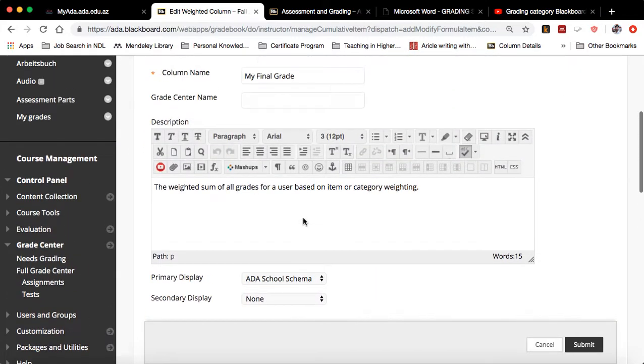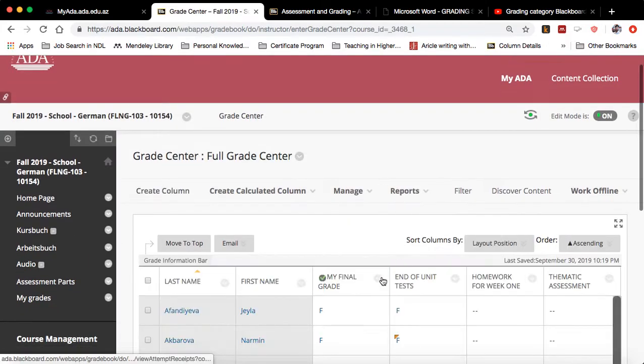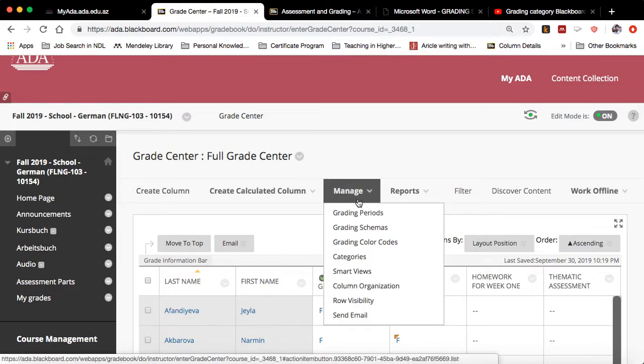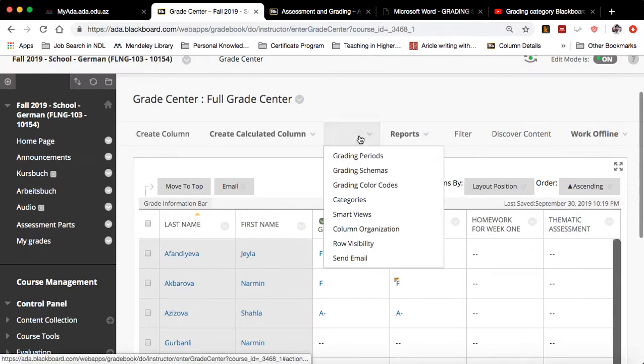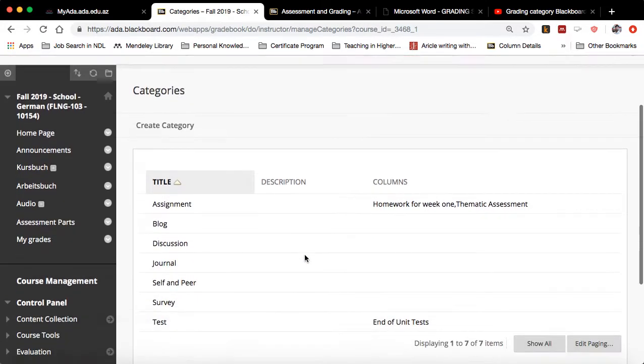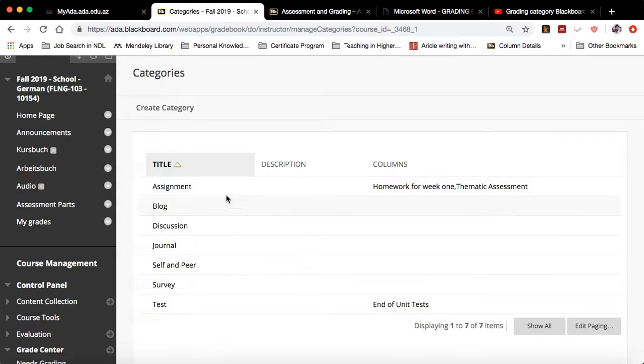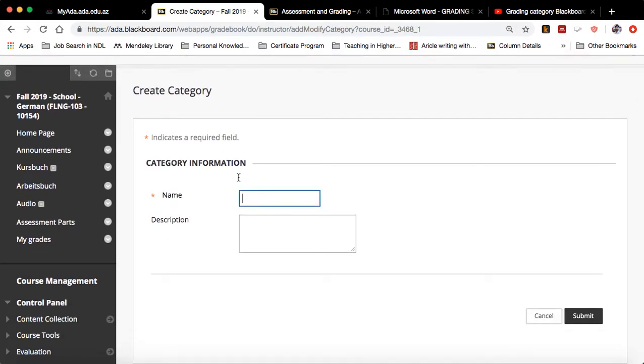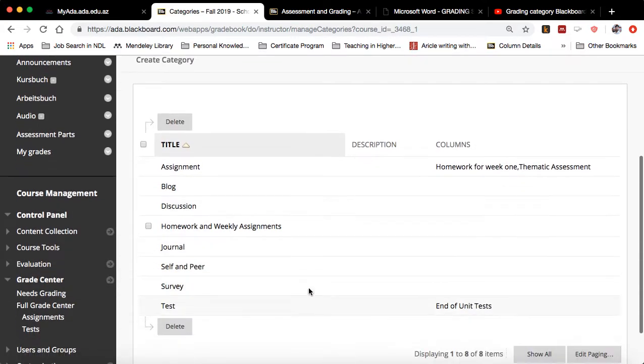So back to the grade center again, and here we go grade center and manage, and here we have categories. So a good idea would be to add categories here according to our grading policy. So add categories. Attendance will be one single item, so I will ignore attendance, and I will put here homework and weekly assignments. And you can put a description of it, but it's not really that necessary. And I submit this category, so it is here.